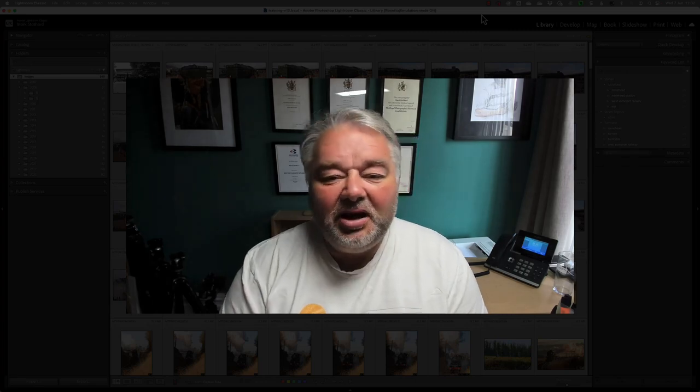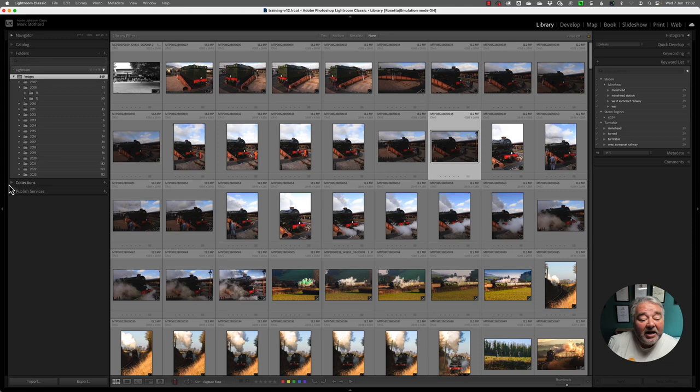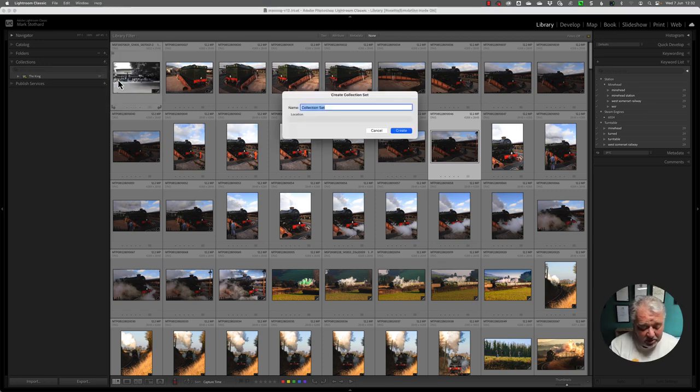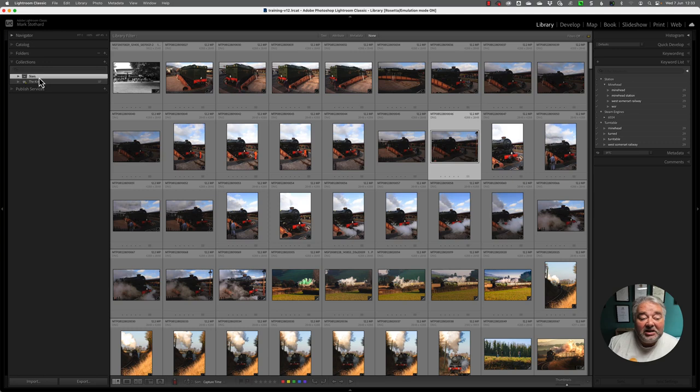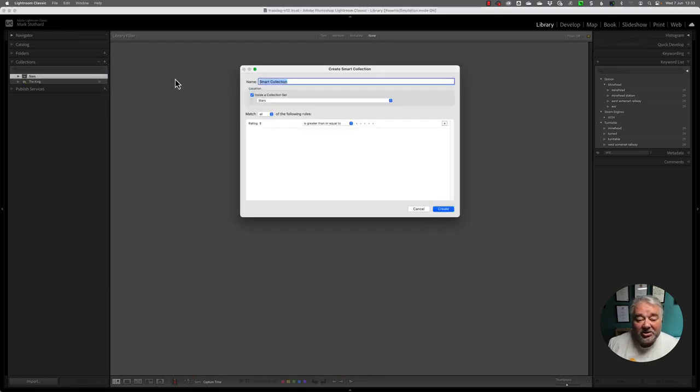Let's jump in Lightroom Classic and let's have a look. So I have in my main catalog some smart collections. So I'll show you how to set those up. So I'm going to do a collection set and I'm going to call them stars. You can call them whatever you want, ratings or stars or whatever. And it's a little folder. And I'm going to create a smart collection and I'm going to call it 1 star.